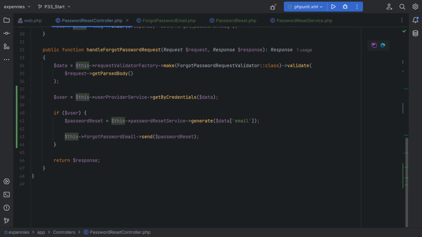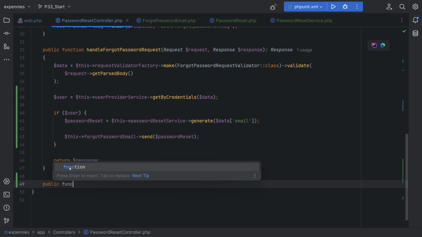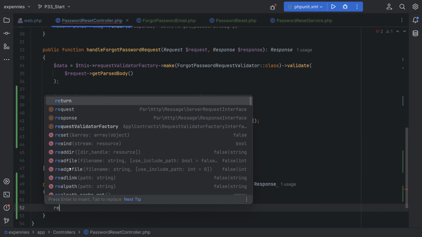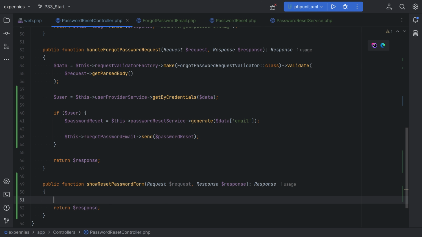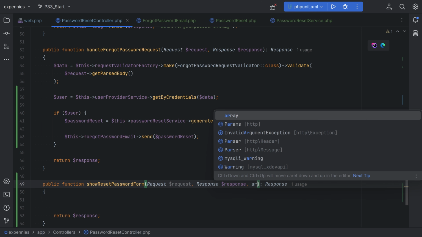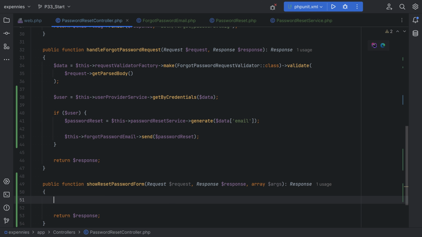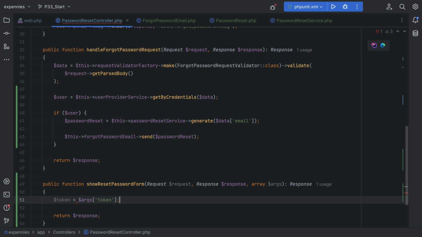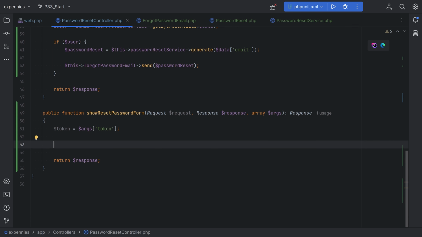So let's go to this controller. We'll do public function show reset password form. We need request. We need response. This will return response. And in here, we basically need to find the password reset record using the token that's passed to the route. So we actually need the arguments here. So this will be array args. And we have the token on the arguments, so we'll do args token, and now we need to find the password reset record using this token.